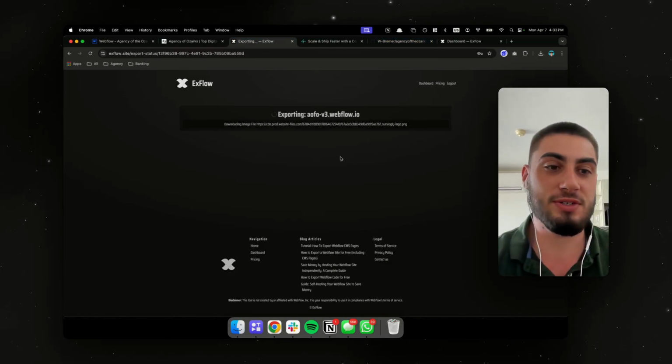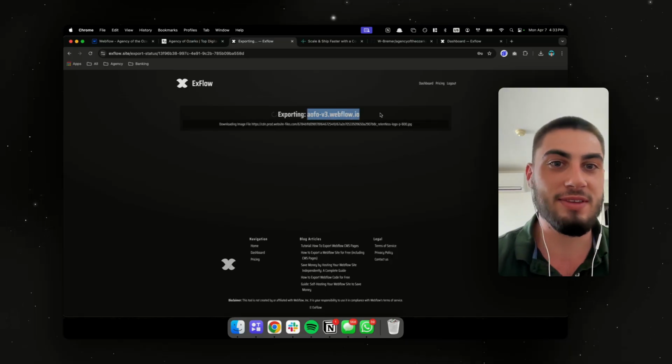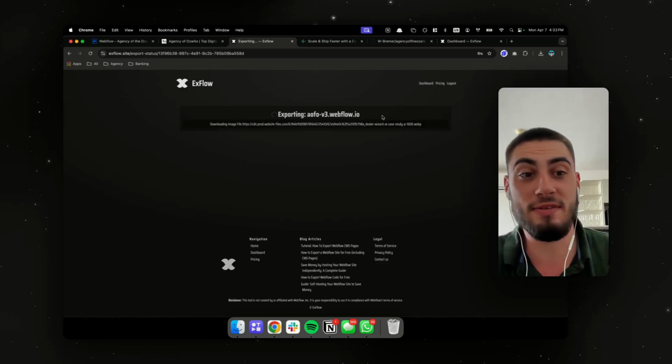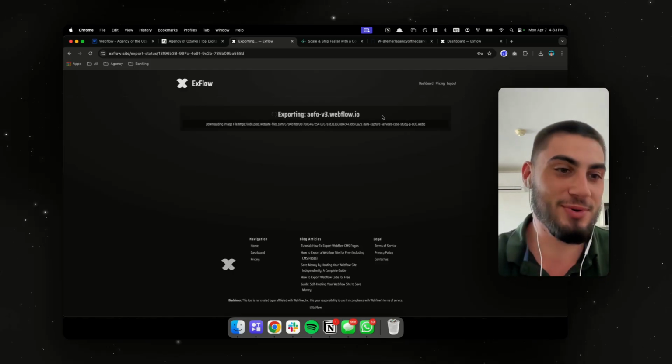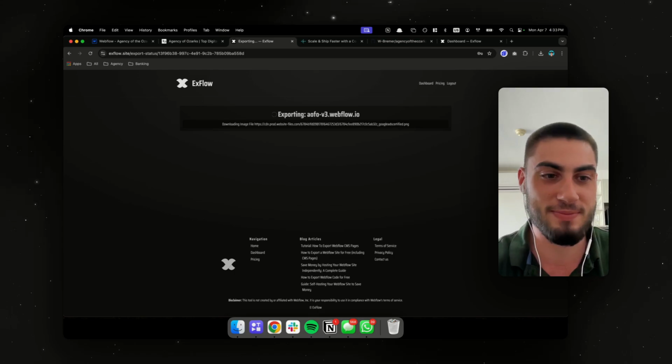Also, this tool allows you to export any Webflow site. Like I just gave it the domain. So obviously I'm able to export Webflow websites that I don't even own. And who knows what functionality that could bring you in the future.